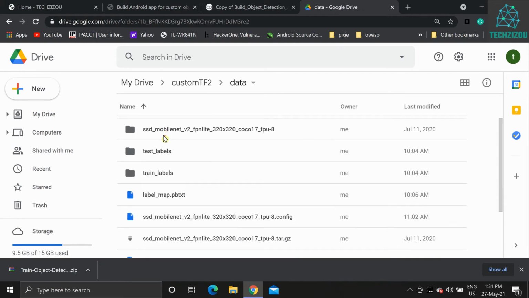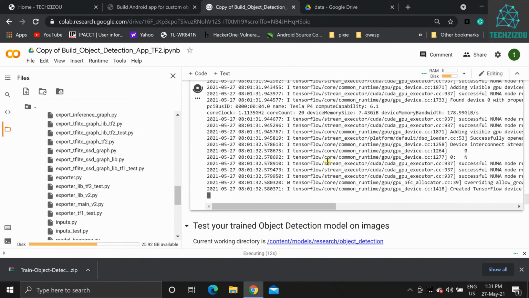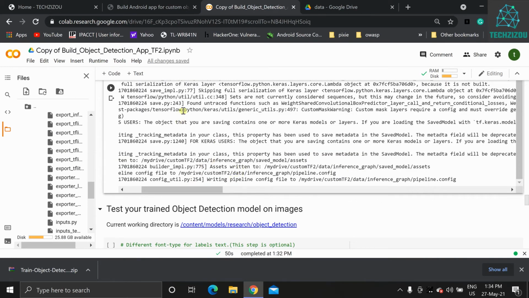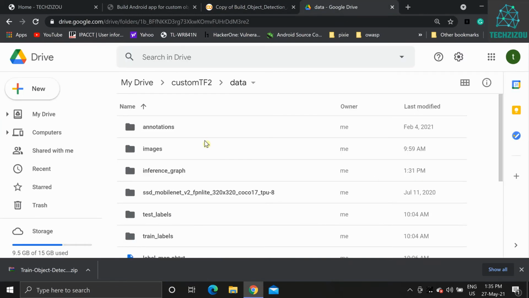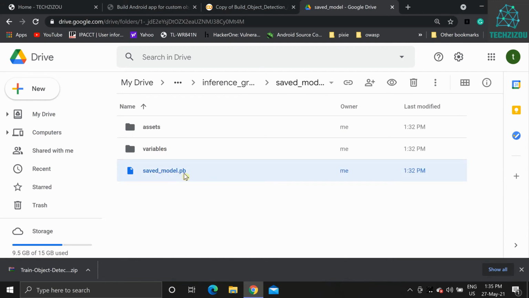Go to the data folder. Let's wait for it. Make sure there are no errors. Okay, you might get a few warnings, but that's okay as long as there are no errors. Okay, as you can see, assets written to the inference graph folder, and also writing pipeline config file to the inference graph folder. Let's go over here. Okay, we have this new folder generated. We will have the inference graph over here. This is what we need, the saved_model.pb file.